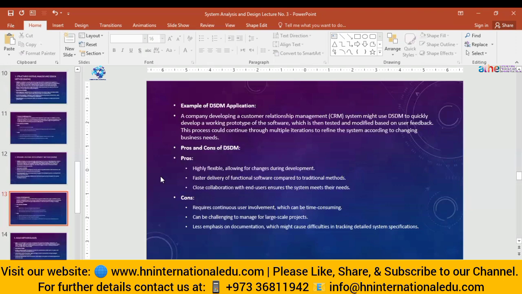It ensures iterative development, so faster delivery of functional software compared to traditional methods. Close collaboration with the end user ensures the system meets their needs. When we interact with the users of the system, we can get feedback, and once we get the feedback, we can understand which functional areas require improvements and make the changes. So these are the benefits of this approach.